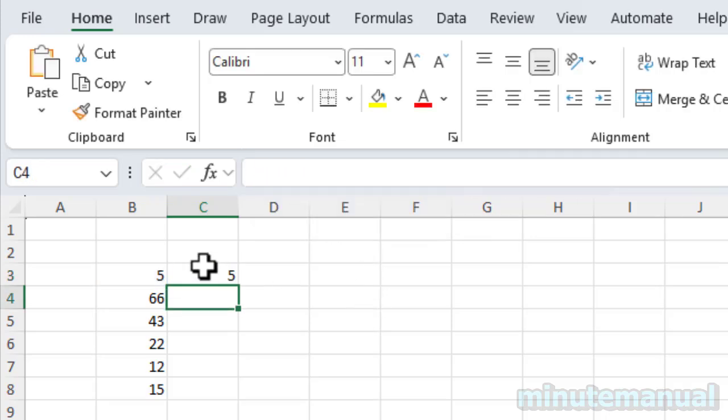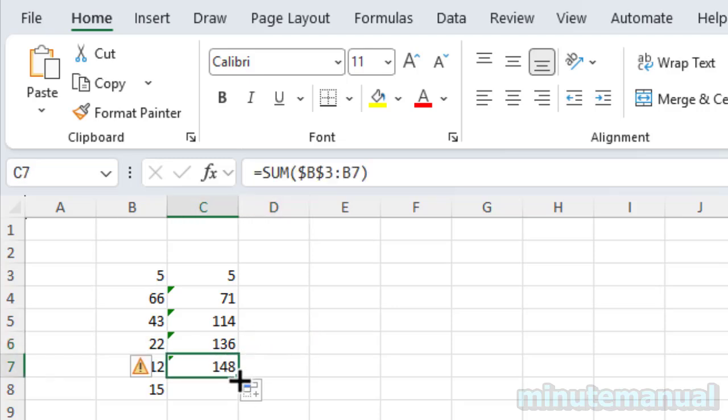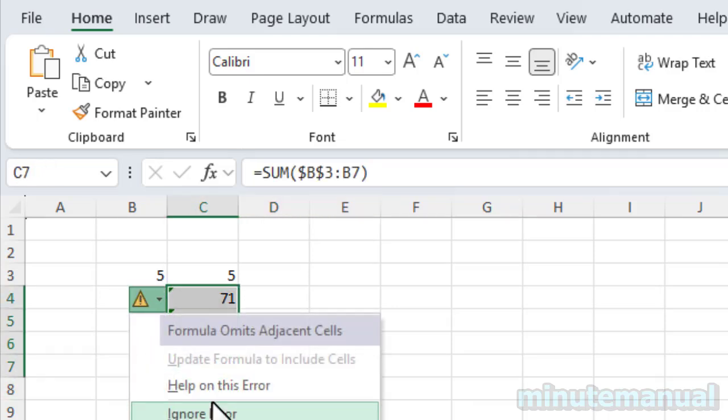What does this do? It freezes it in place so that when we move down the function, it will remember to start from the beginning. So every time we drag it down, it will add up all of the numbers before as well as the one adjacent. And that gives us a cumulative sum, also known as a running total in Excel.